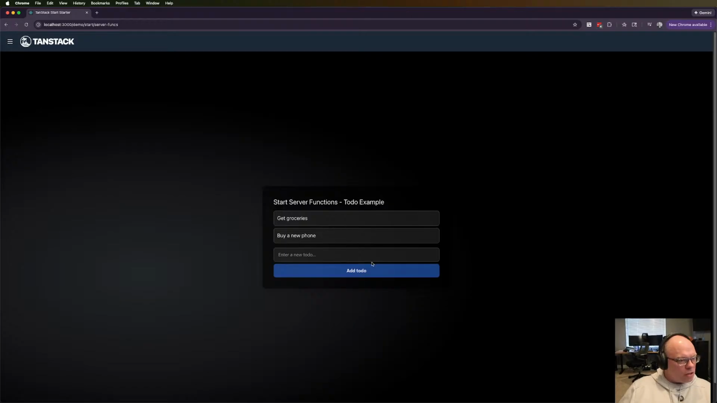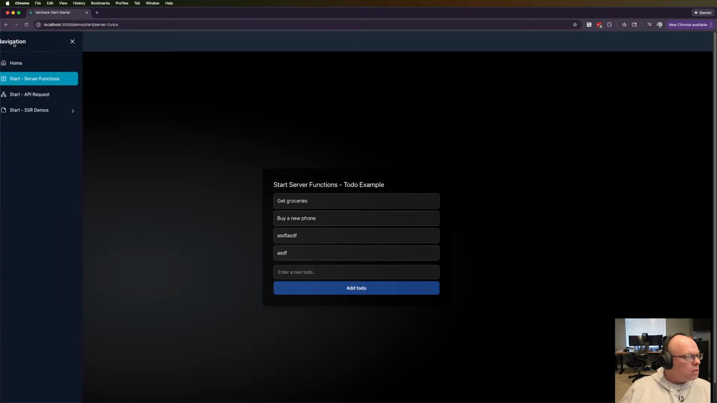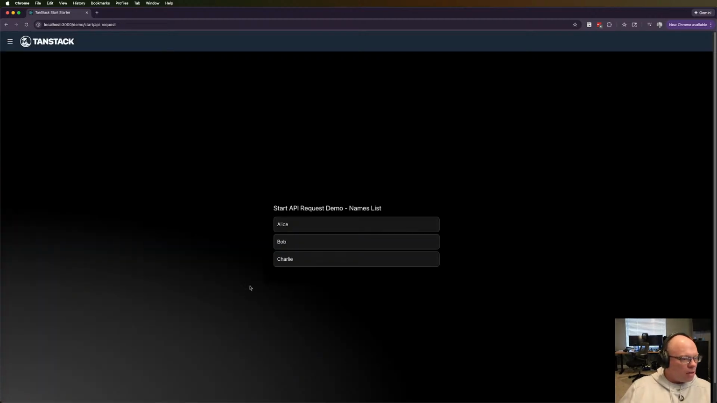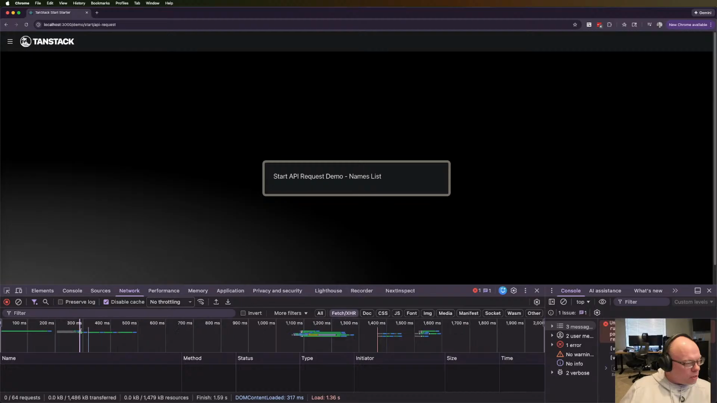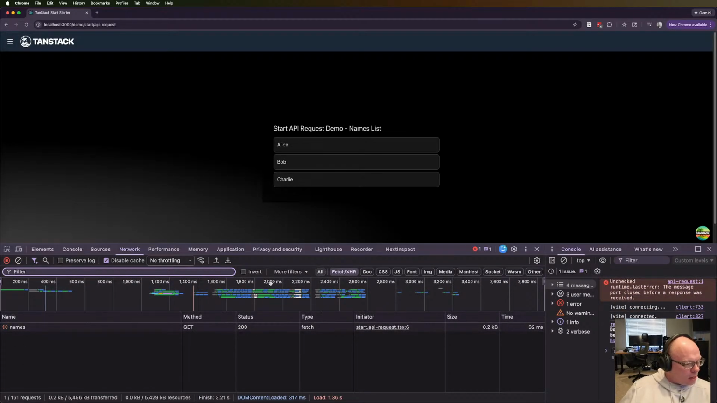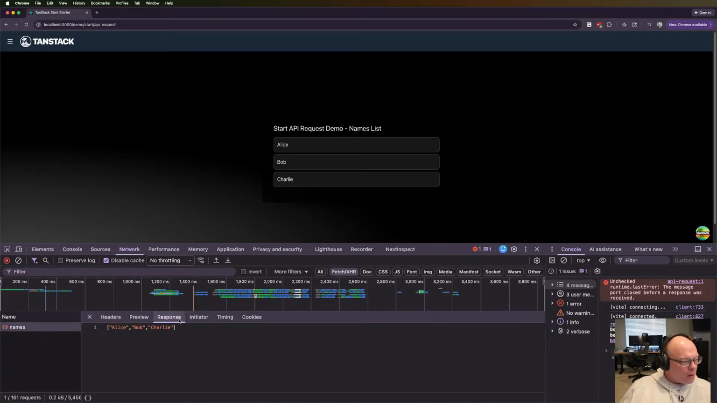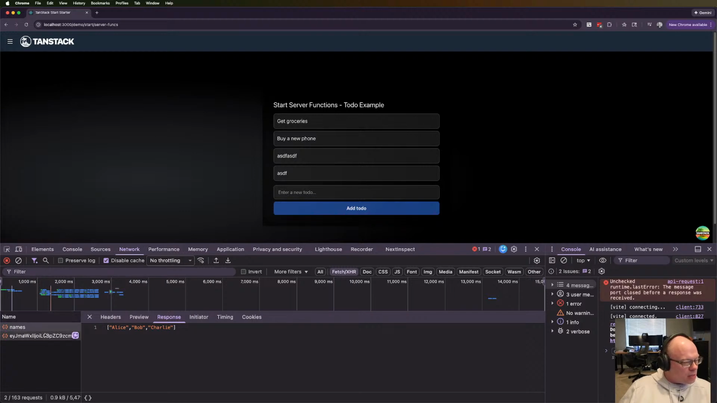So this is using server functions. Pretty sweet. This one is similar, or this is just pulling back a list, but it's using an API request instead of server functions. And we'll get into all this as we go along. But if I refresh here, pull this up, you can see that it's making an XHR request. And we'll get back those names. If we come over here and look at this, it's doing the same. It's making an XHR request too, but it's using its server functions protocol.